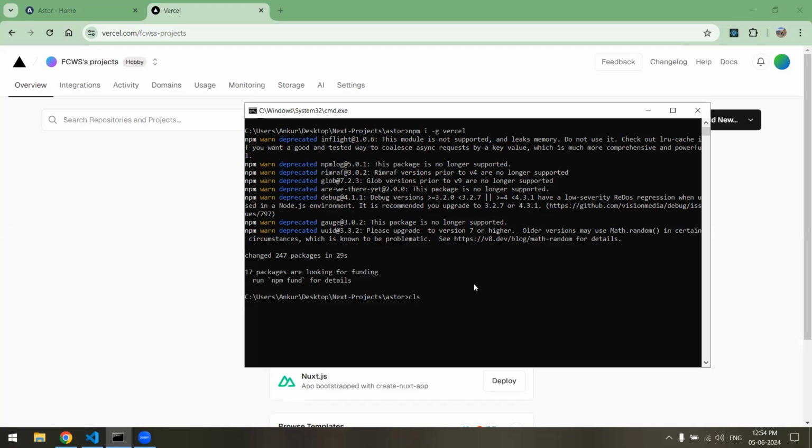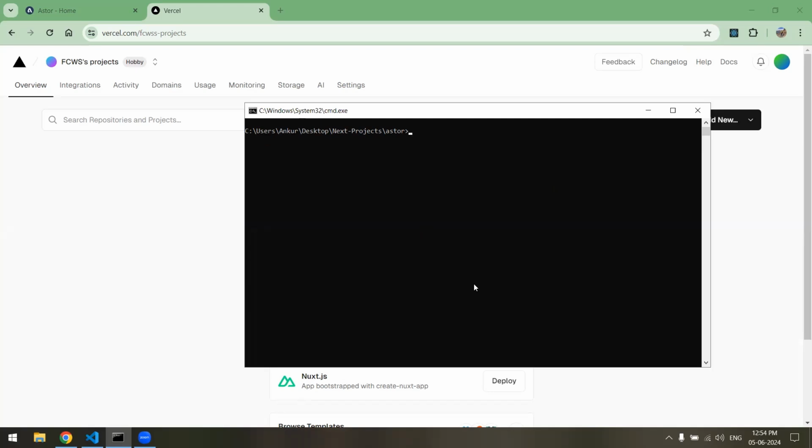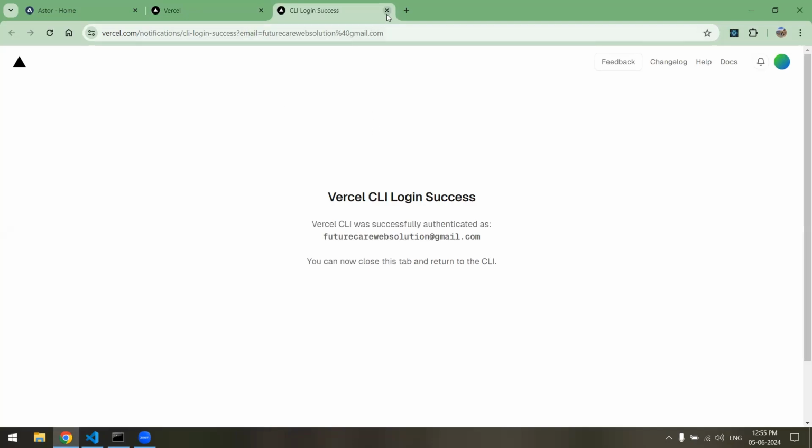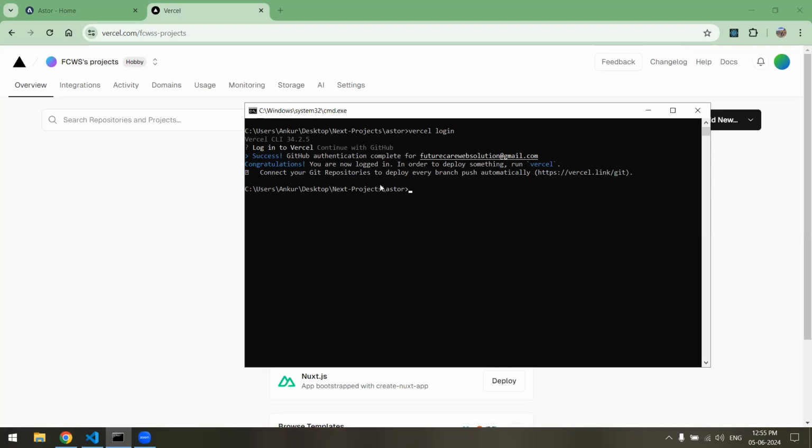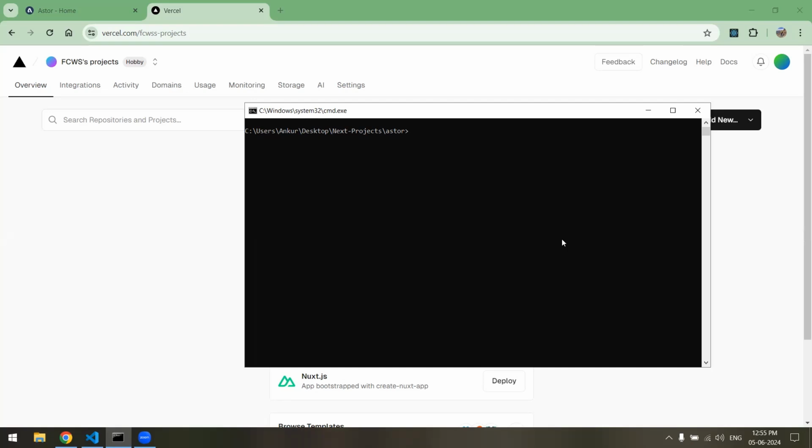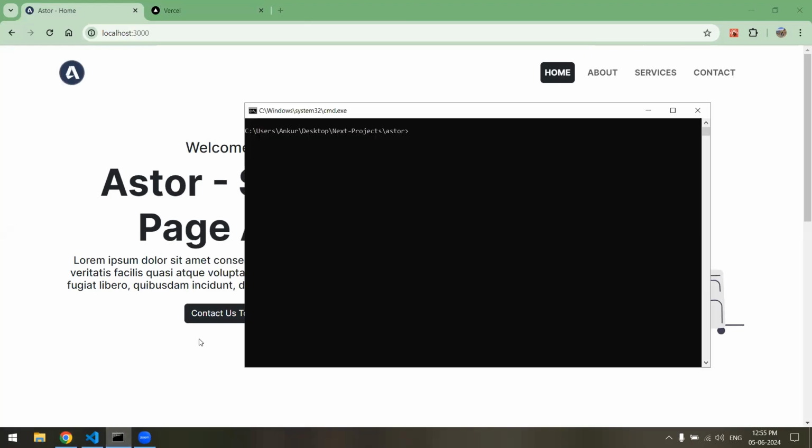All right, it has installed the Vercel CLI, and now we will log into Vercel with vercel login and continue with GitHub. So the Vercel CLI login is successful, and here you can see we have been logged in now. Now what we need to do is, first of all, create a build of our project. For that we will write npx next build, and we will just need to wait.